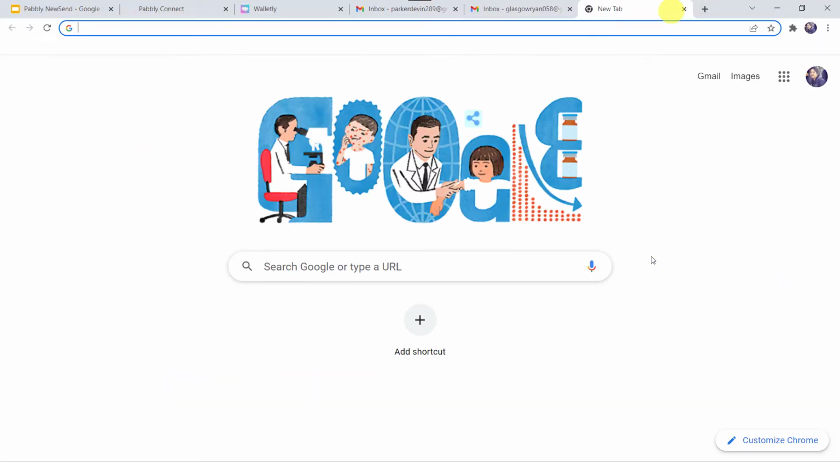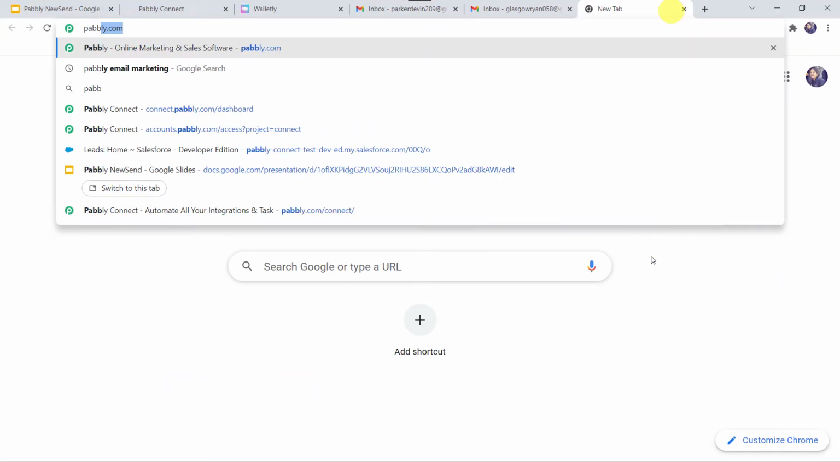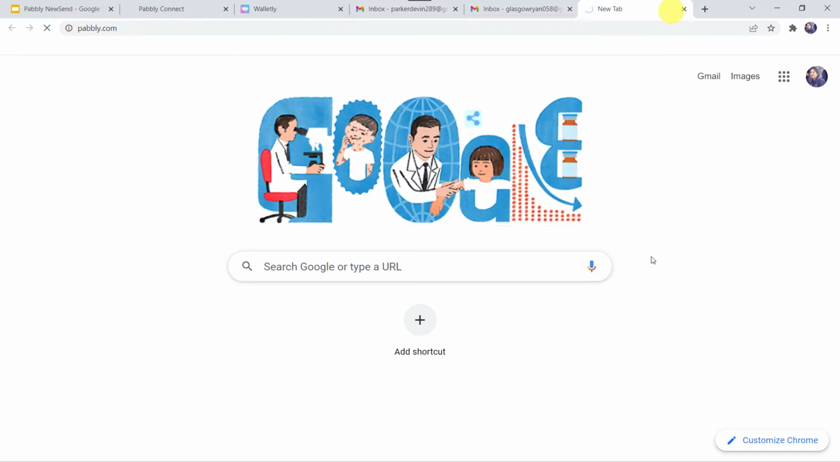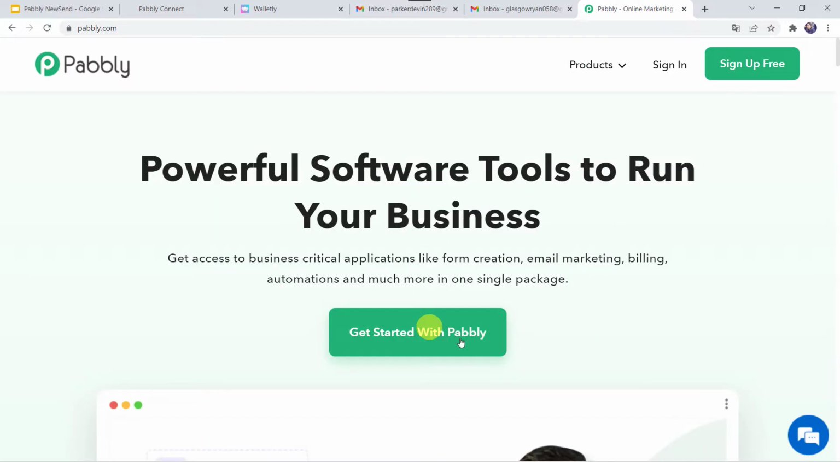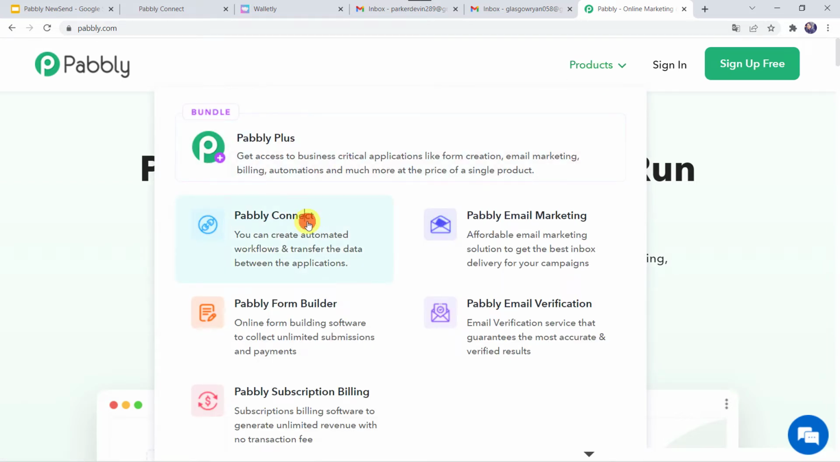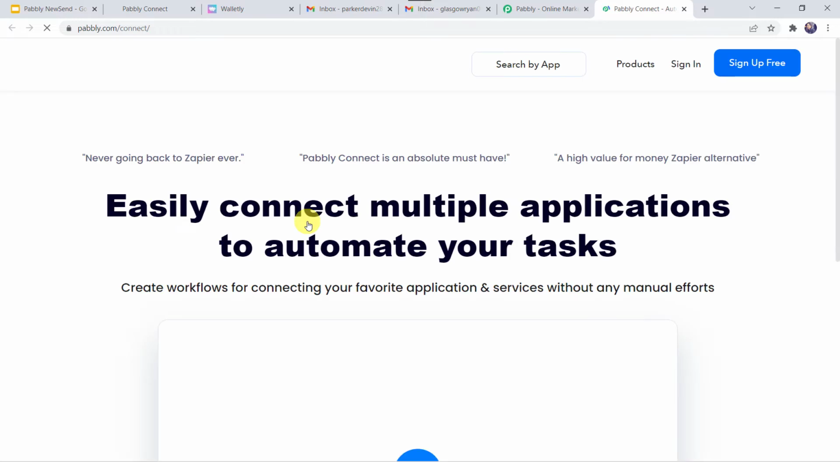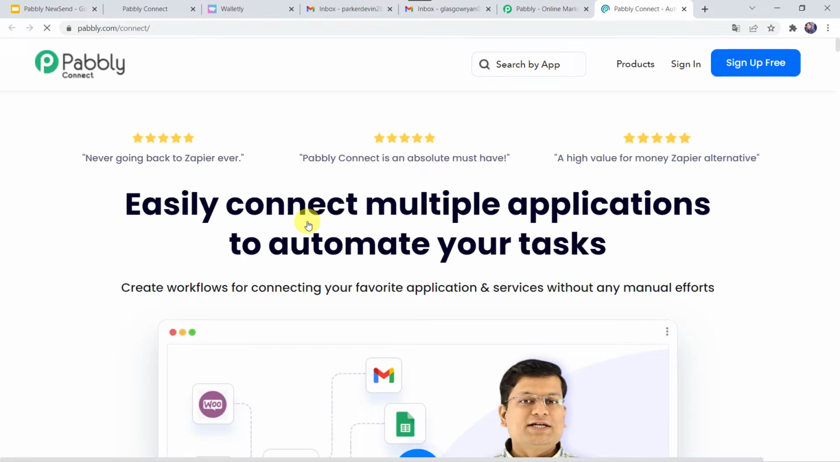For this, let us type pabbly.com in our browser. This is the website of Pabbly. Here we have to come to products and click on Pabbly Connect. This is the landing page of Pabbly Connect. As you are a first time user, you have to click on the sign up for free option and you can create your own account in just 2 minutes. And you will get 100 tasks free every month. As I already have an account with Pabbly Connect, I'll simply click on sign in.